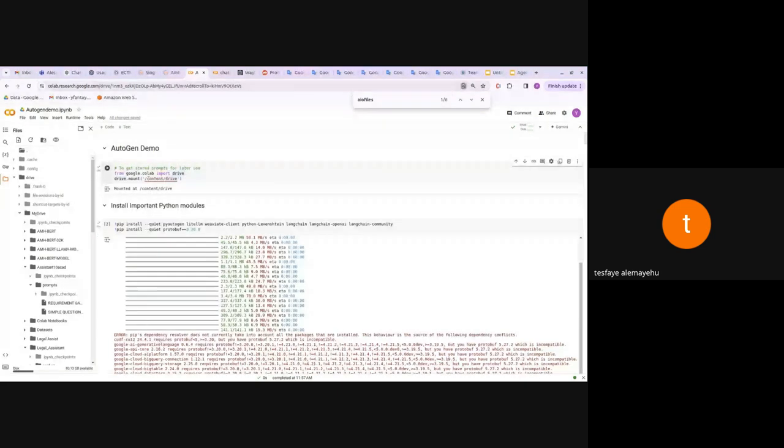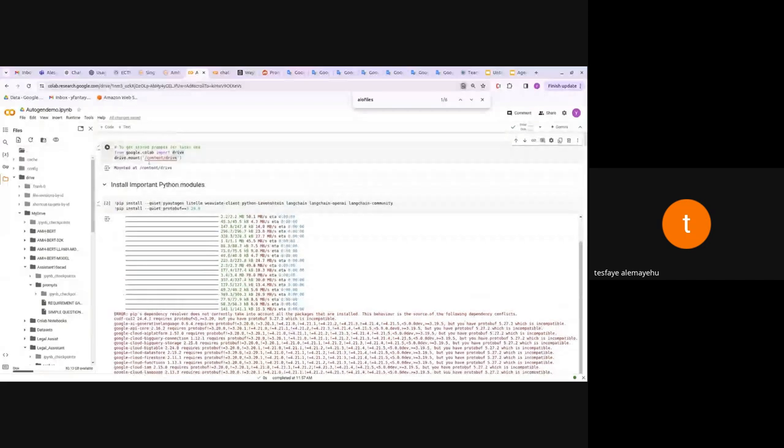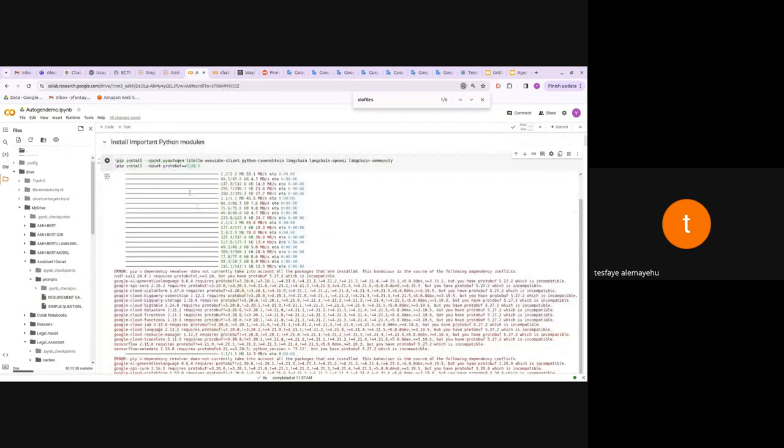So here you can see we have mounted our drive. Why are we mounting our drive? Because we have put our prompts here as well. We'll be talking about that later. When you later run this Colab, you will have to have some kind of prompts here. Then we will install the modules. Hopefully you guys have seen the documentation and the AutoGen docs as well. So yeah, installation and everything is really simple. This is just PyAutoGen installation.